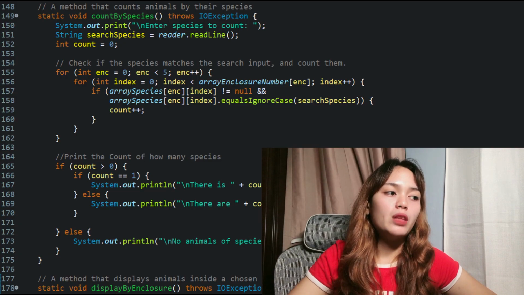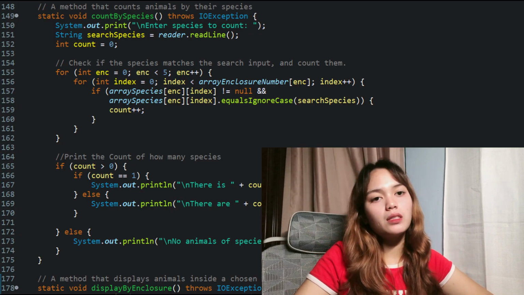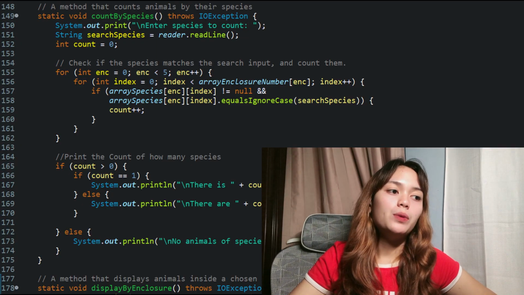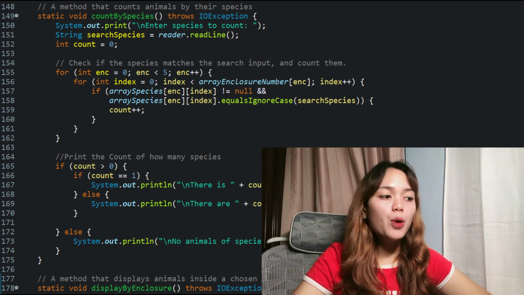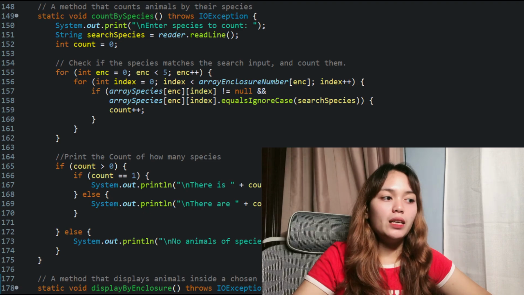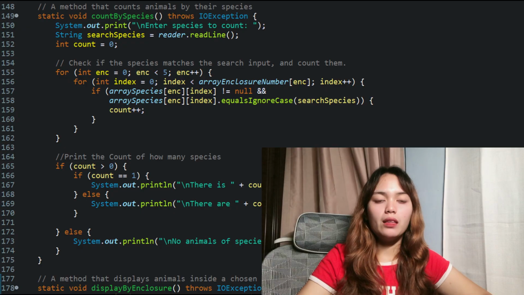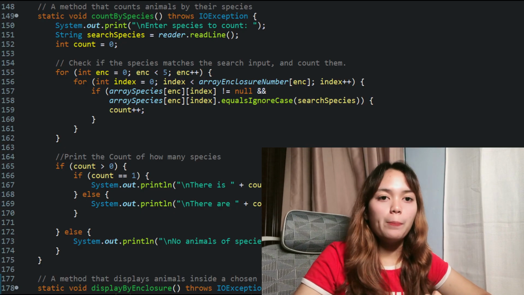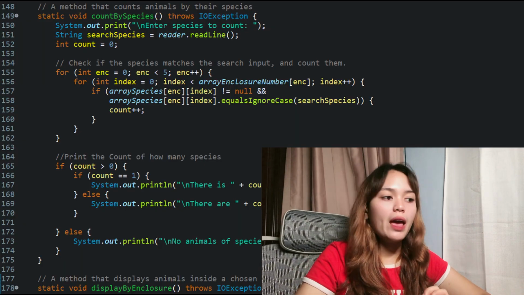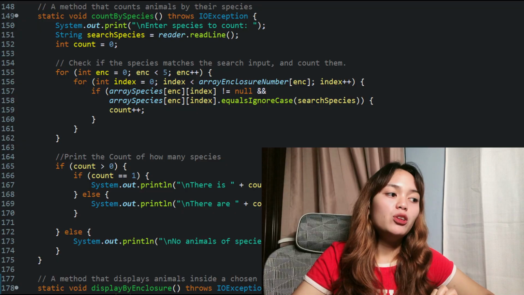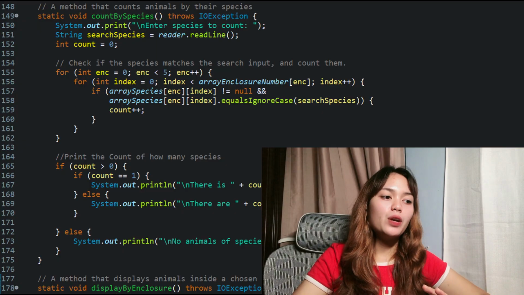This will be compared to the animal species stored in the array. Next, we are also initializing a counter. We set up a counter named count. This will keep track of how many animals of a chosen species are found. Next, we also created two loops for the data. The first one, the outer loop, goes through each enclosure, and the next one, the inner loop, goes through each animal inside the enclosure.